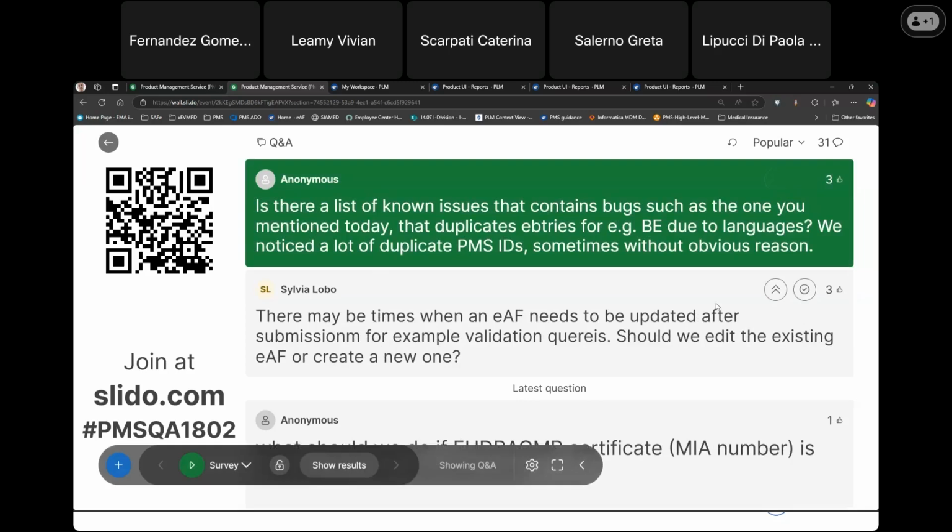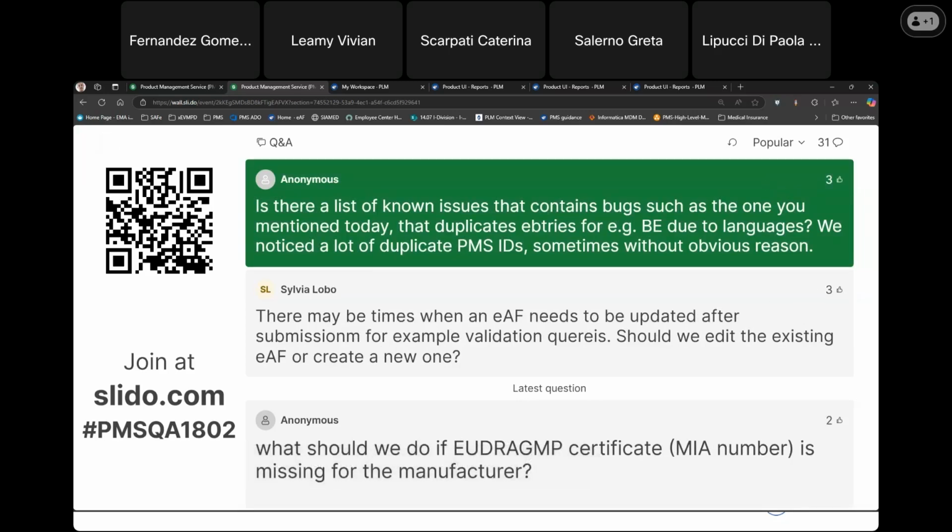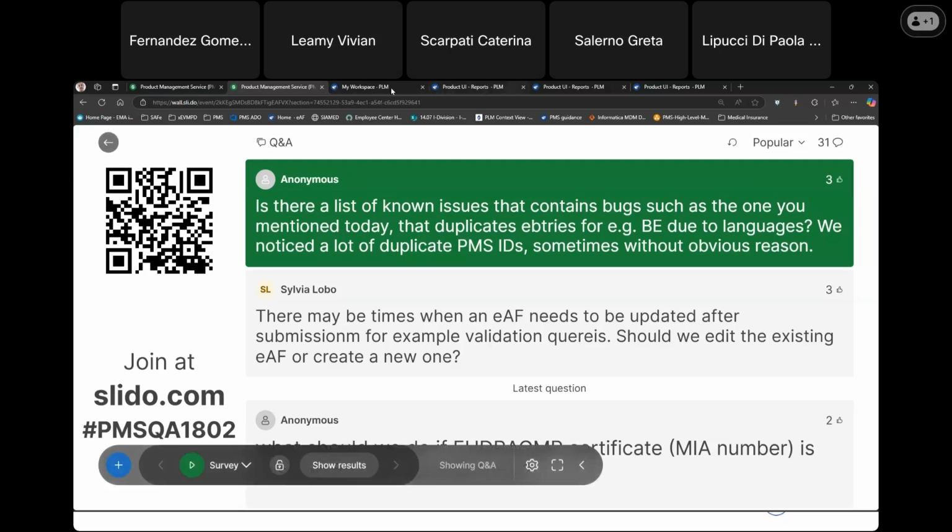Okay, is there a list of known issues that contains bugs, such as the one you mentioned today, that duplicates entries, for example, for Belgium due to language? We notice a lot of duplicate PMS IDs, sometimes without obvious reasons.